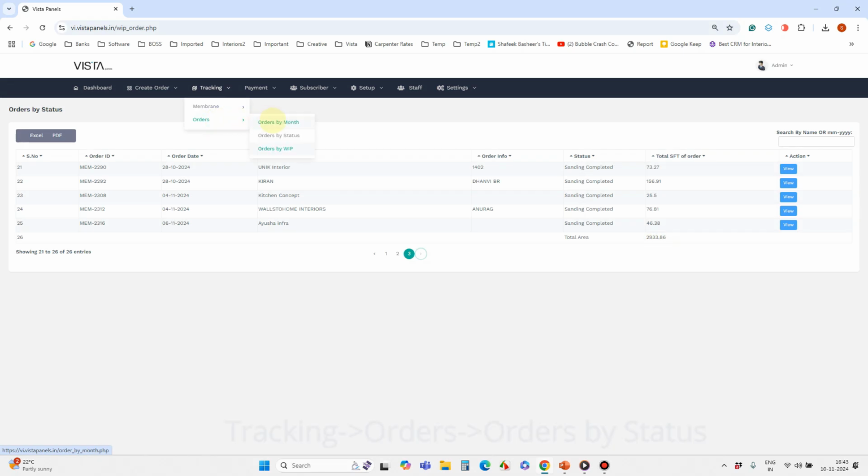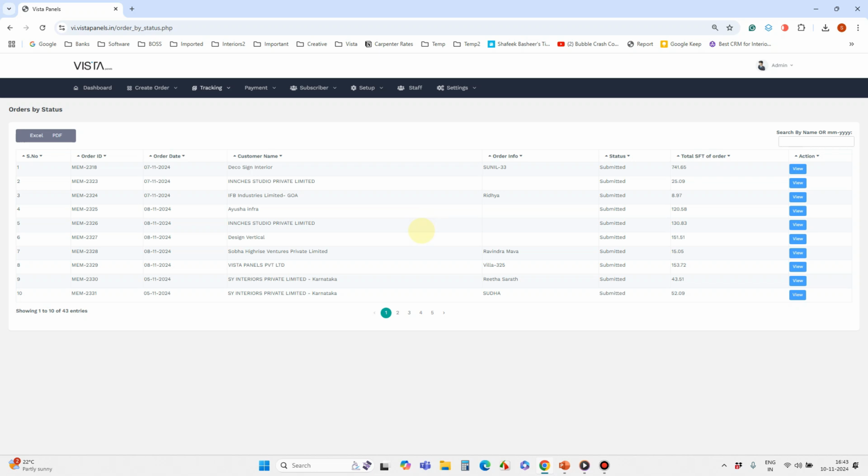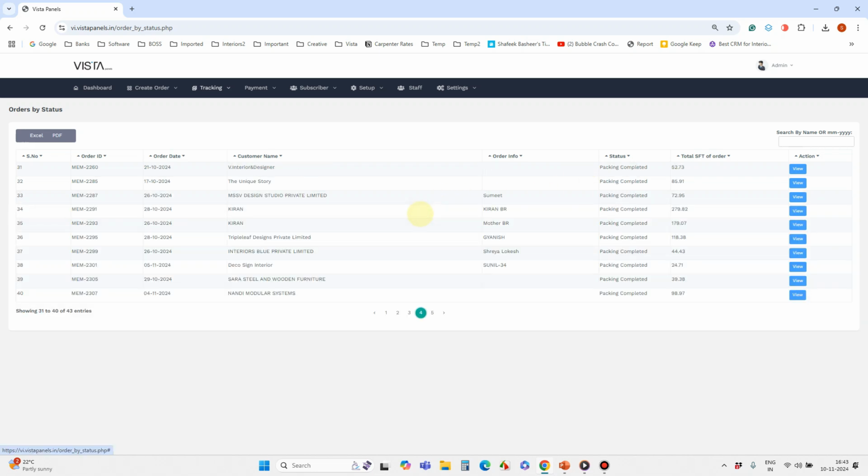Order by status. This one shows all the orders, including the ones where packing is completed. So apart from the orders in production, this particular status shows the packing information also. That means all the materials that are under production and that are with us, which are not delivered yet to the customer.